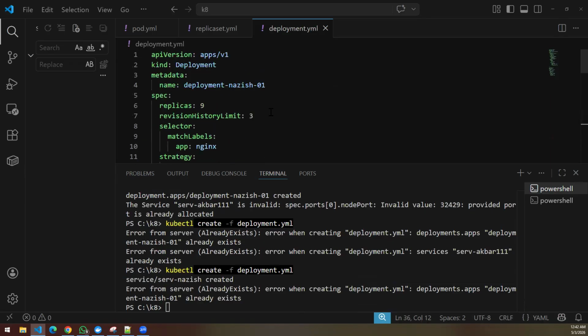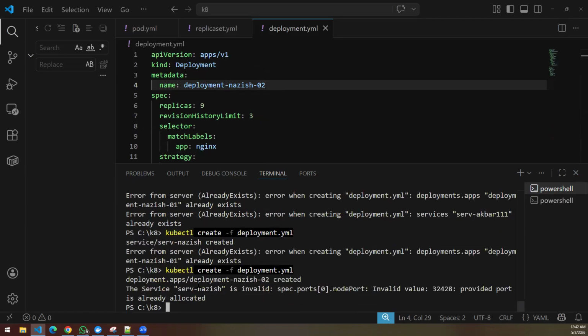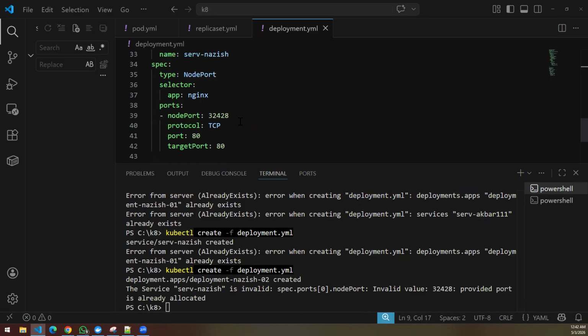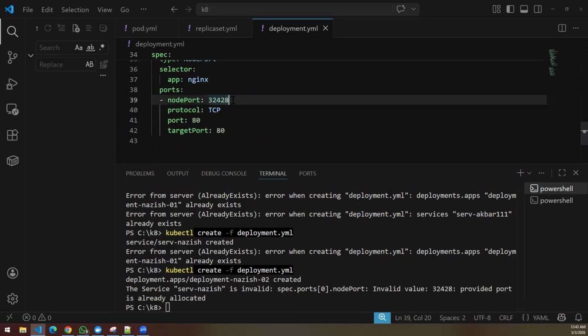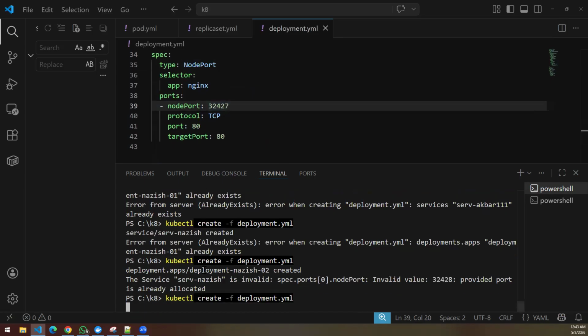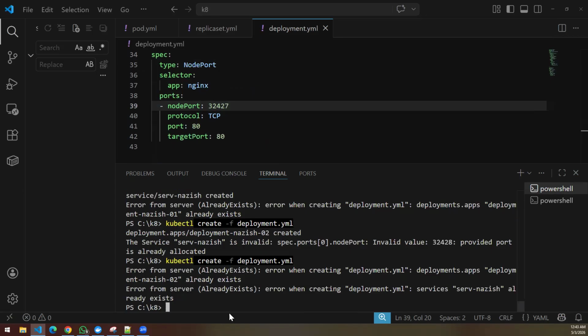Going in. Make it 2 now. Now you need to change the port again. Okay, this is strict. 7. Wait. Don't run it. Oops. Yeah. Okay. Do one thing. 32420. Don't save it and don't run it.